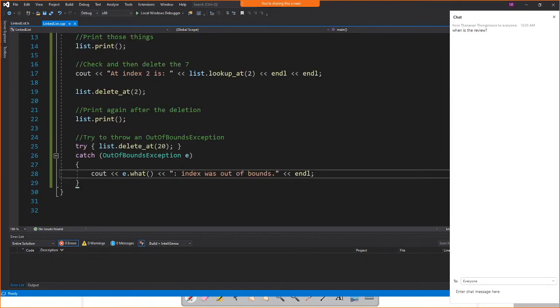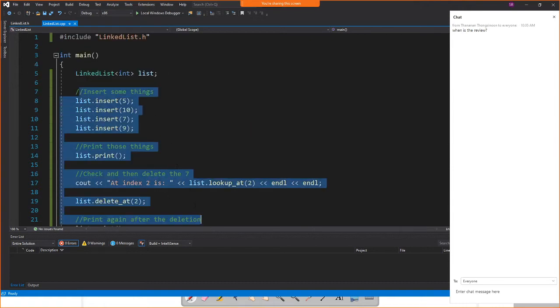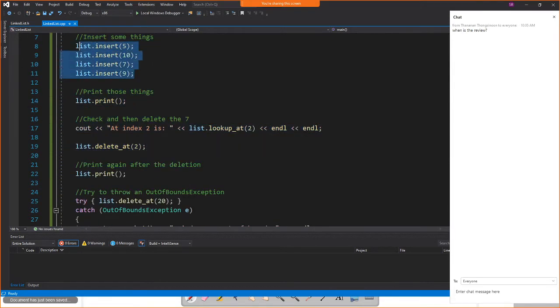Right, so I've written some code here. This is the main body. It's not too important. It just inserts some things into the list, prints it, and then deletes it and prints it again to show that the thing has been deleted.